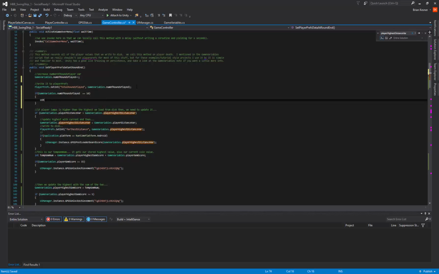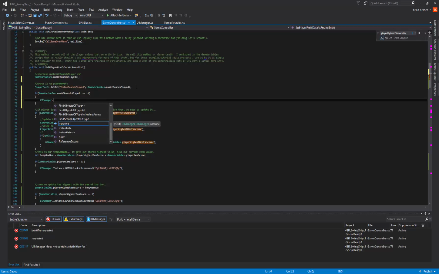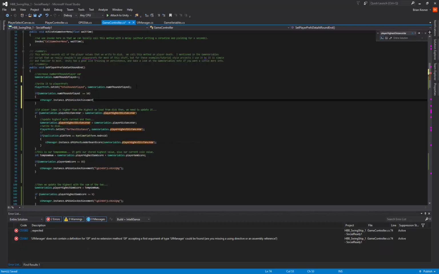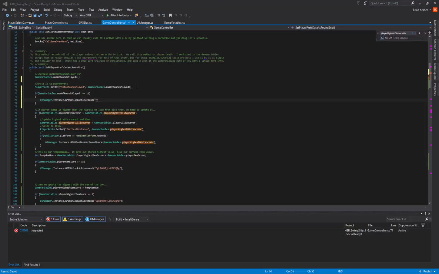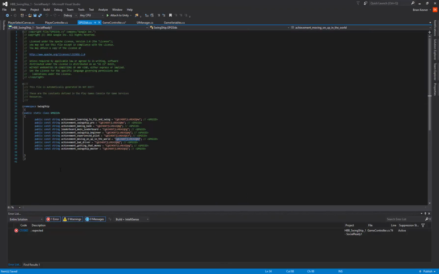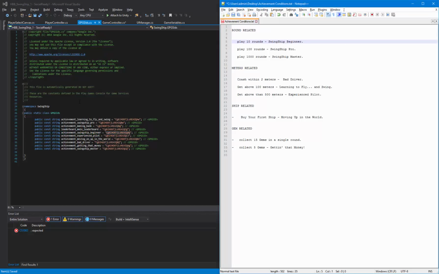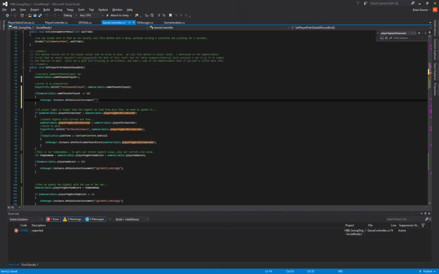So it'll be UIManager.instance.Google Play Game Services unlock achievement. This will be for our 10. These are the SwingShip beginner, master, and experienced pilot, I believe. Let's see. We'll double check the secondary one. So we will paste this in here. That's beginner.